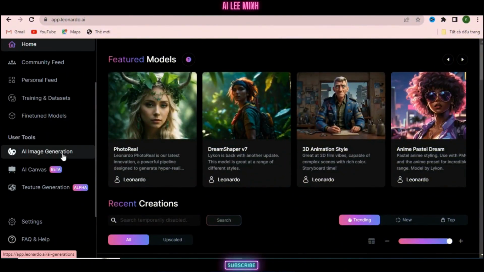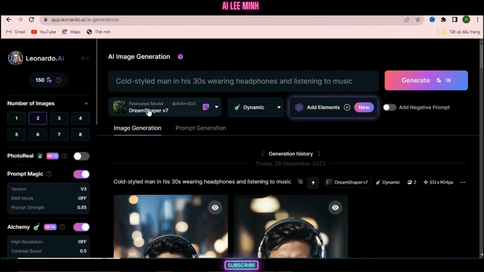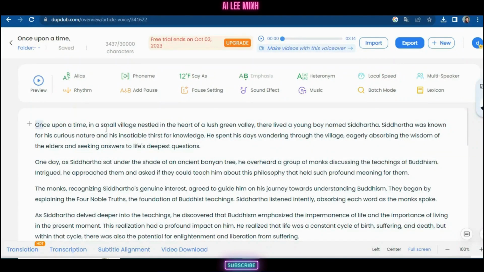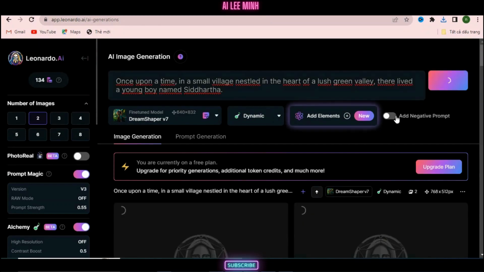Step 3. Create cover images for the video. Use the Leonardo.Ai tool to convert text into images. Select AI image generation and then Dreamshaper 7. Go back to dupdub to copy the content and paste it into the prompt box. Then click Generate to create images.